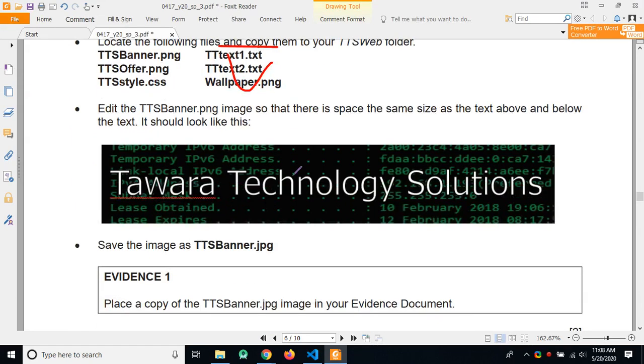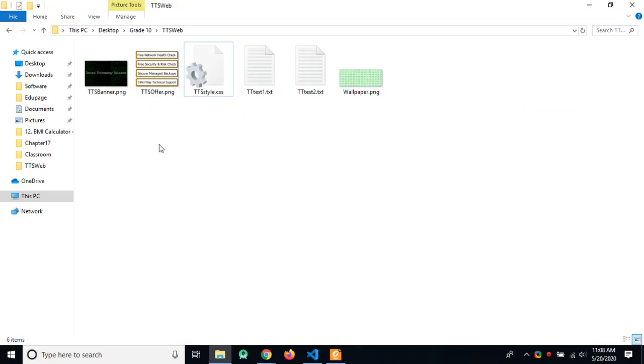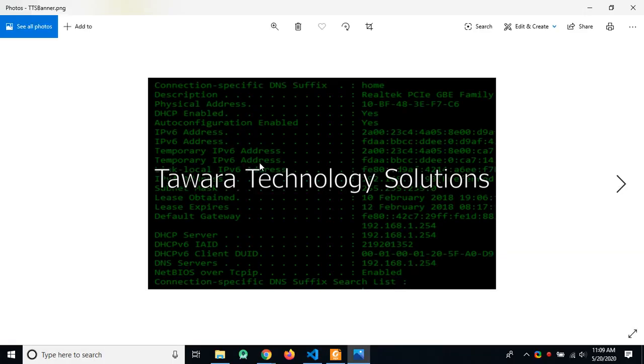Then edit the TTS banner.png image so that there is space the same size as the text above and below the text. It should look like this. So the space between the text, and the space between the top of the image and the bottom, should be the same as it is on the text. Okay, so we will make it like that right now. So let's open it up.